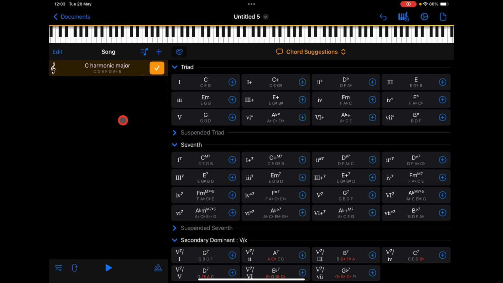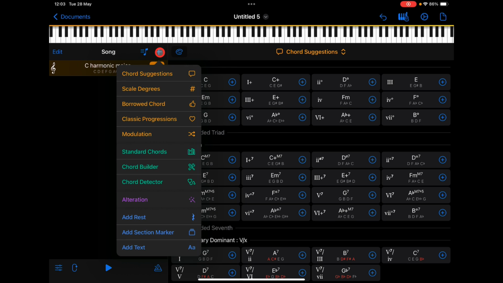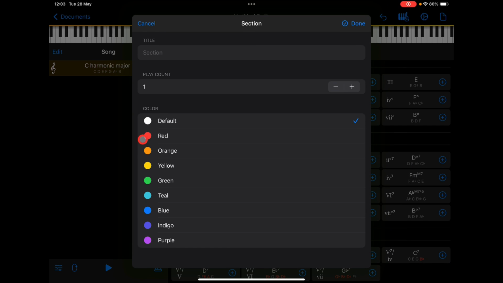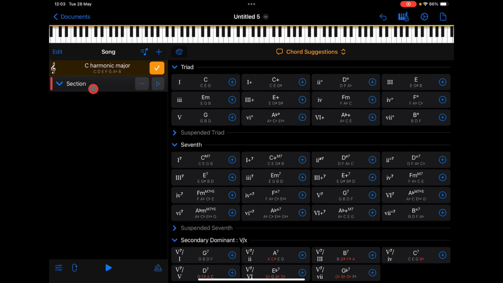I want to put in a marker. Now, if we hit this little plus button here, we get loads of stuff we can mess around with, but I'm more interested in adding a section marker. Now, I can do this. Let's give it a color, hit done. You can do this anytime you want, right? In fact, you can move stuff around, but let's click on this and give it a name.